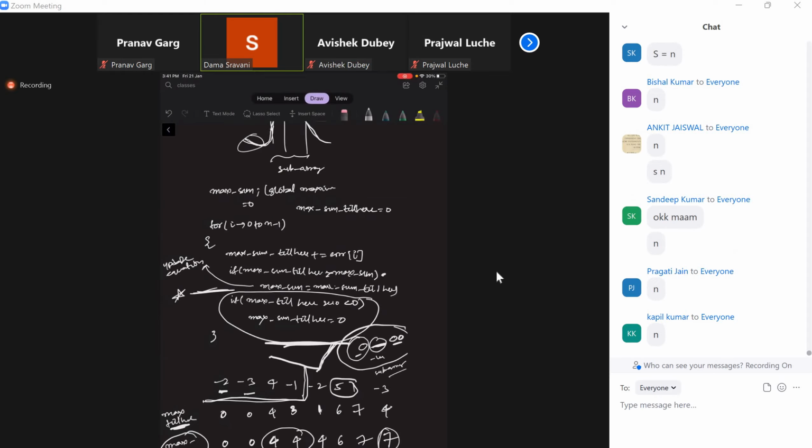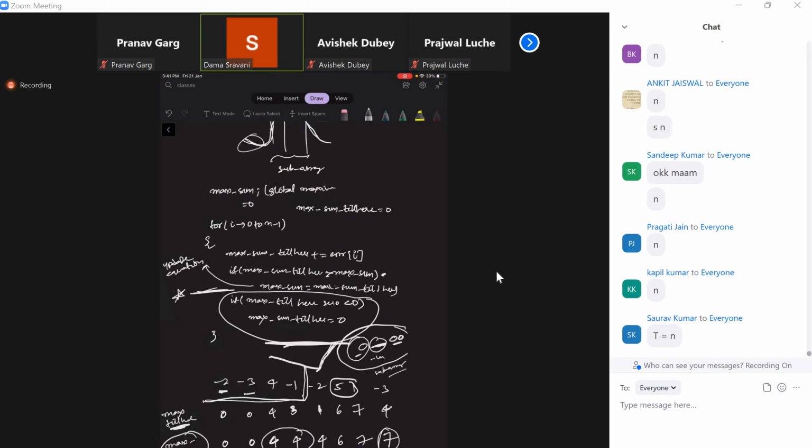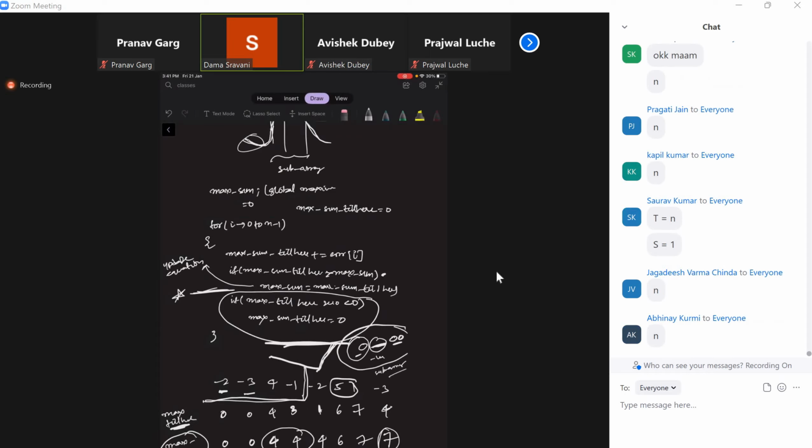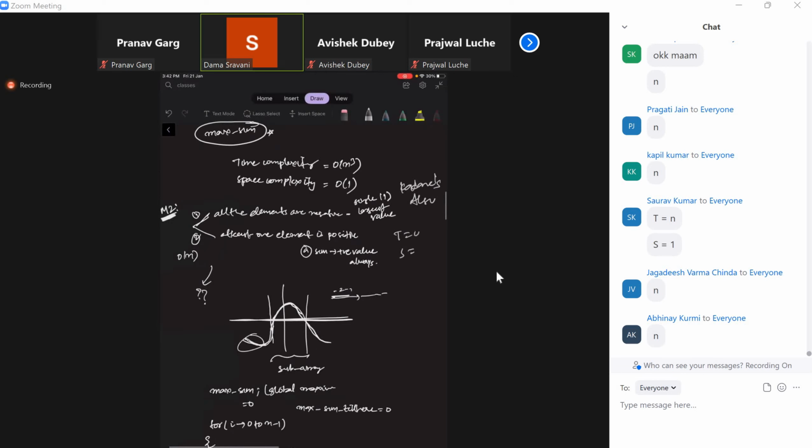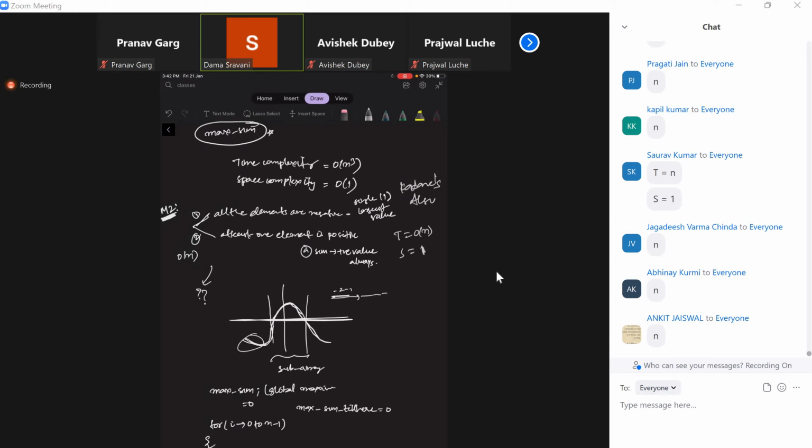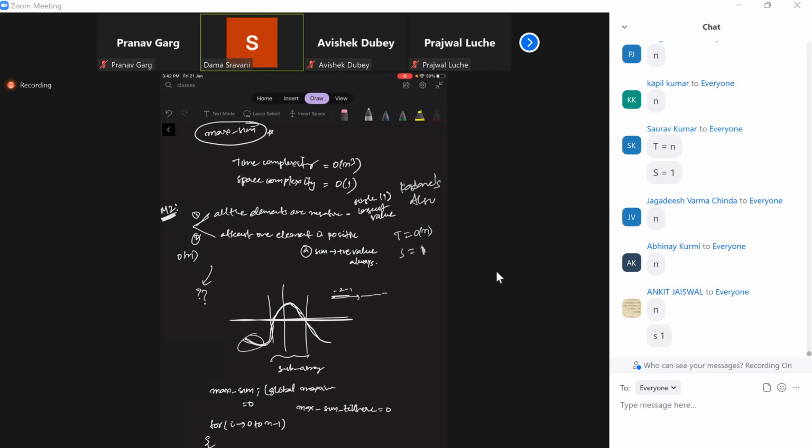Pragati says N. Kapil also says N. Saurav says N. Time complexity N and space complexity 1. Okay. Jagadish also says N. Abhinav says N. Yes, you're right. So this is basically just one iteration over the array. We are not repeatedly using anything. We are performing some unit operations inside that one, so that will not increase the time complexity. So basically time complexity is O of n. Space complexity, we are just using two variables, so that will be constant space.